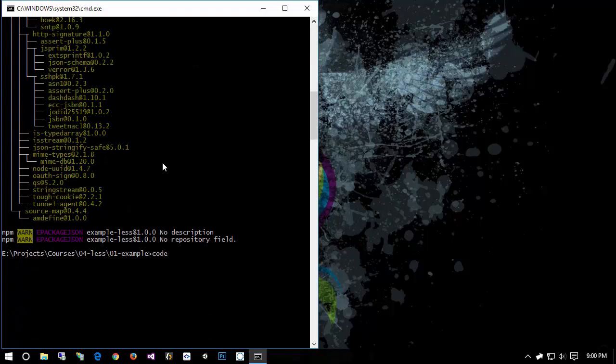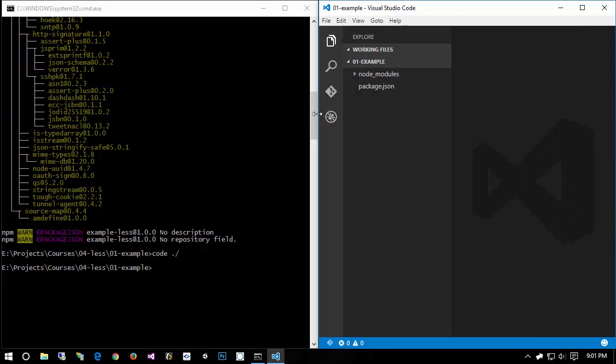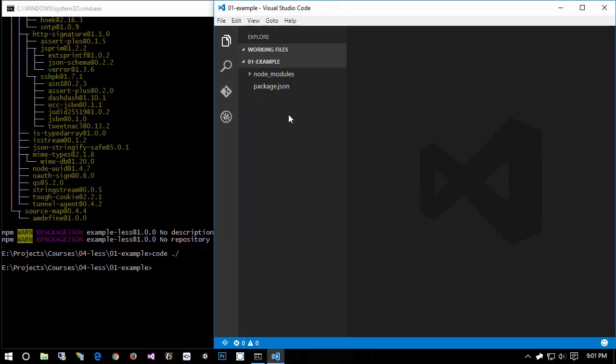So I'm going to open up Code, and let's talk about how we can use Less to compile a Less file into a CSS file. Then we're going to use npm scripts to make that process a little easier for example purposes in this video and the next one. To start off, I'm going to need a .less file. So I'm going to create a new file, site.less.